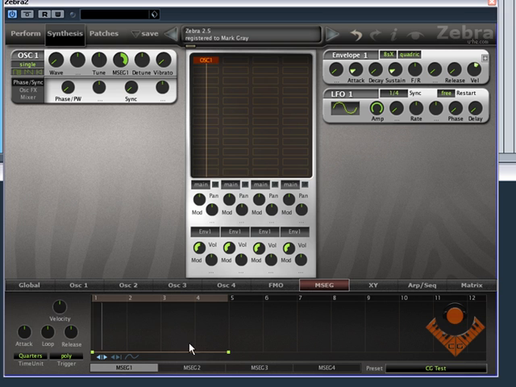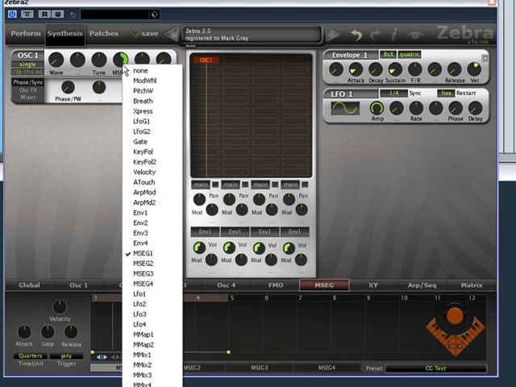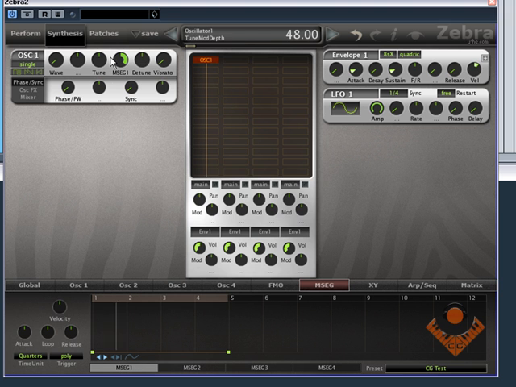And so on and so forth. So we'll leave it on 24. What I've done is assign MSEG1 to the modulation knob here so that it's modulating the tuning of the oscillator. Let's just draw in some points. So hold Alt down, a couple of points, and maybe another one in here like so.